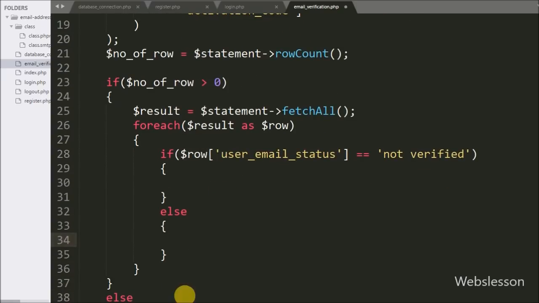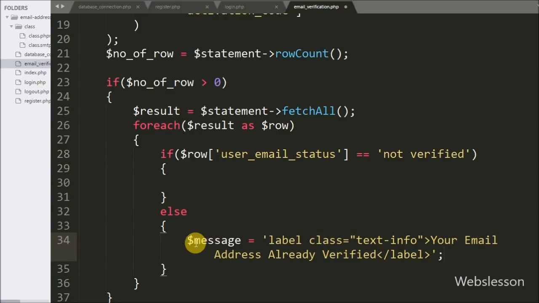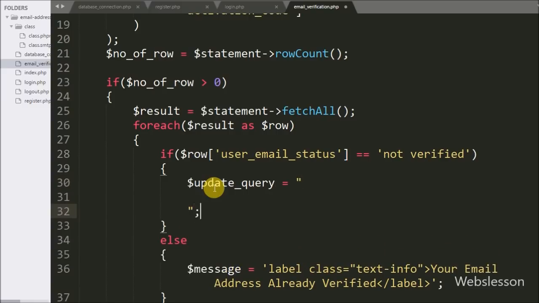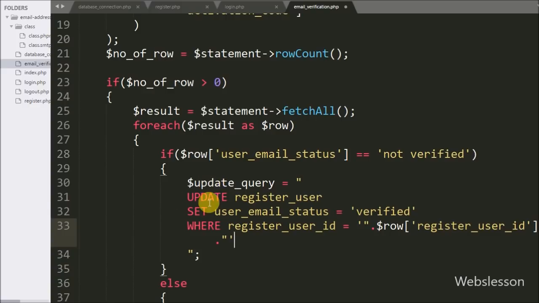If the above condition is false, that means the user email is already verified and it will execute the else block of code, and under this block we have written the $message variable is equal to your email address already verified. But if the above condition is true, then it will execute the if block of code, and under this block we have written the $update query variable is equal to update register user table set user email status is equal to verified where register user id.